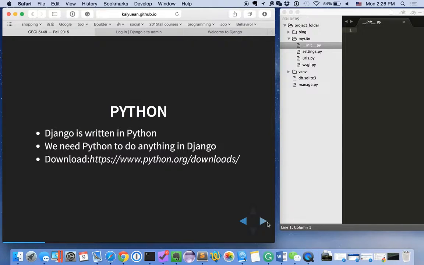For Django installation, you need to install three parts: Python, virtual environment, and Django. Django is written in Python. We need Python to do anything in Django. This is the link to download Python.